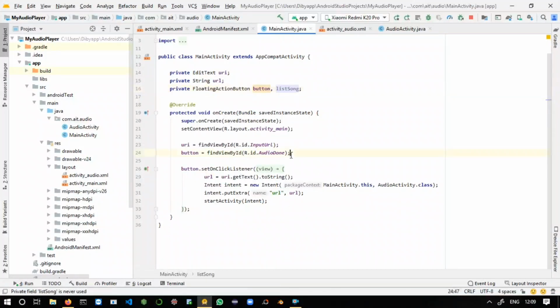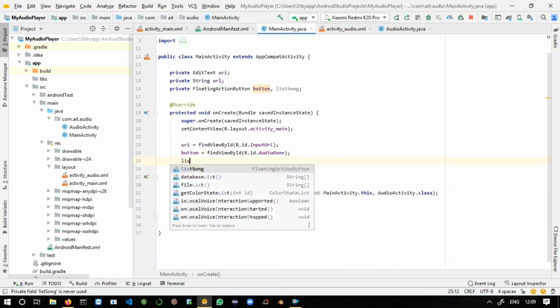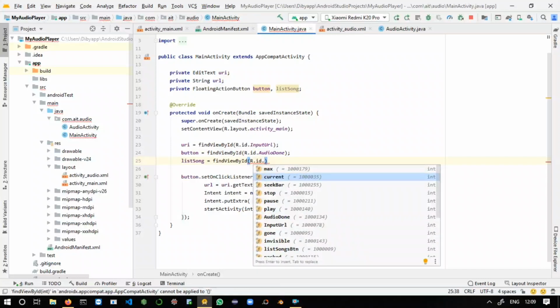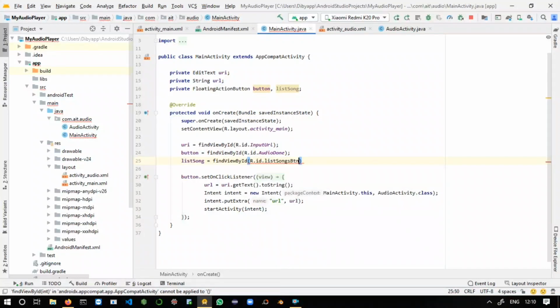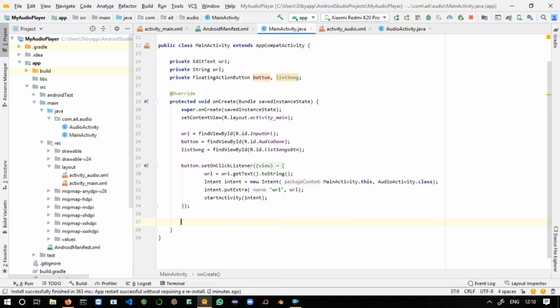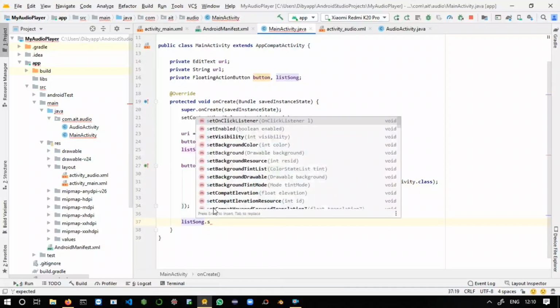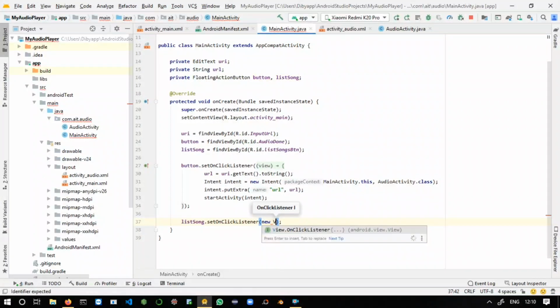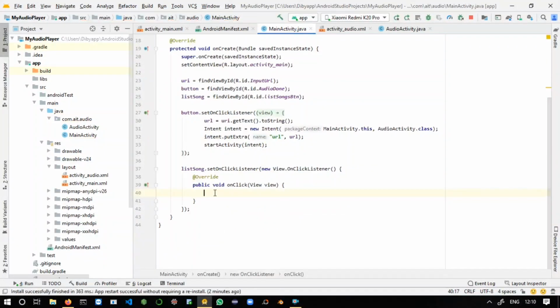So here initialize the button list song equals to find view by id R.id dot list song button. Fine. Next, add on click listener, dot set on click listener, new view dot on click listener. So that's it all about our main activity.